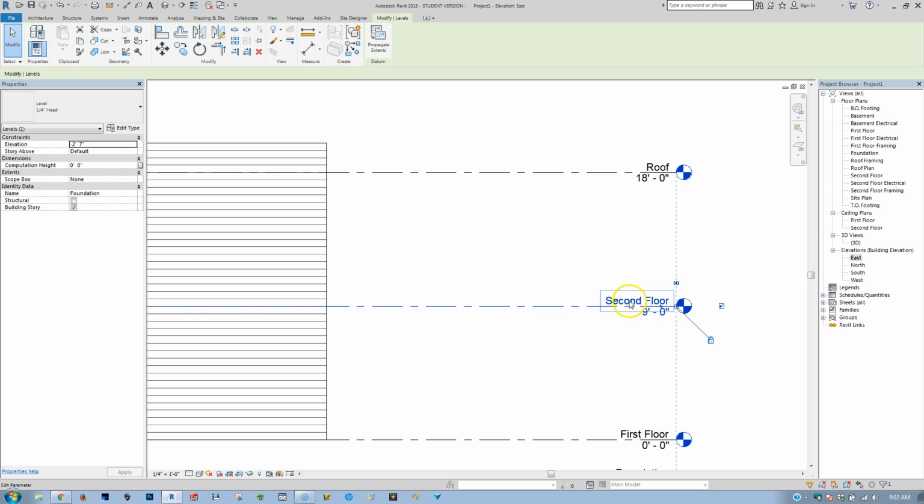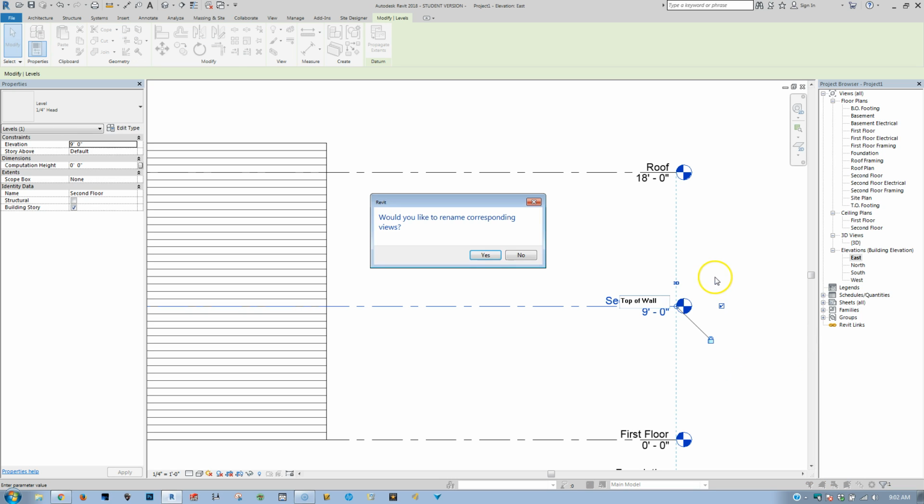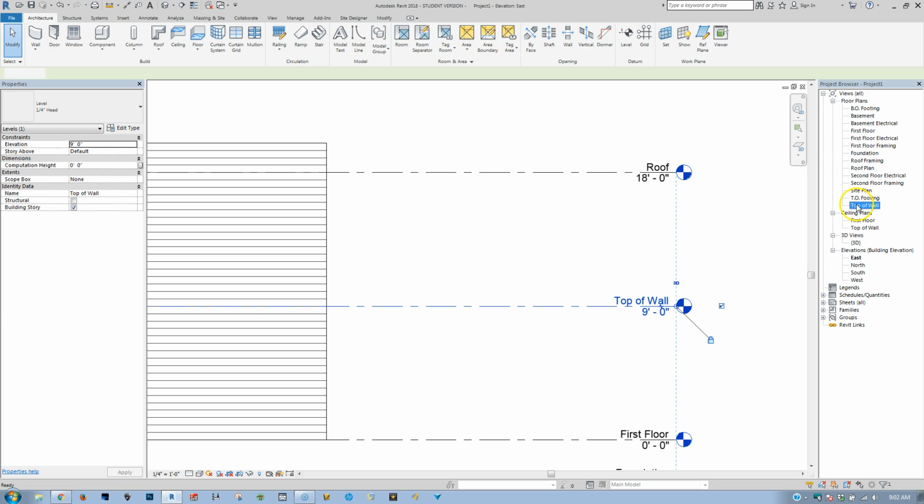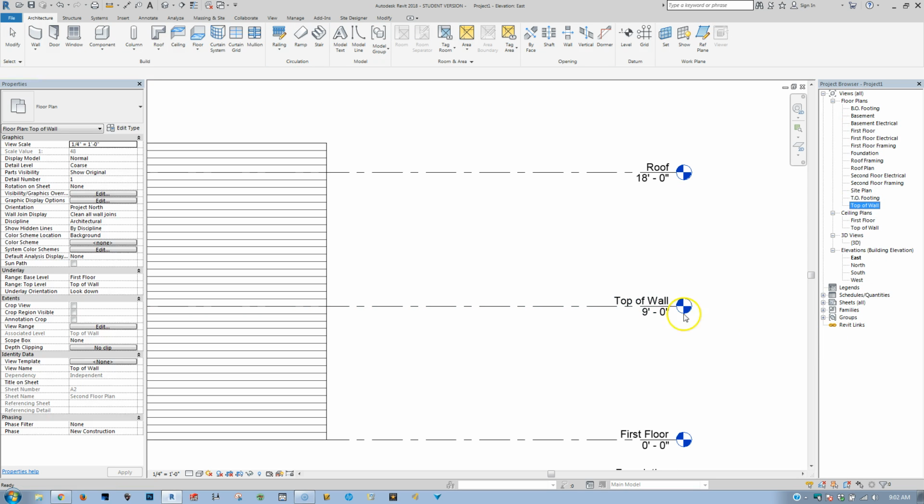So first of all, let's just change this name. It's not really the second floor. We're going to call that top of wall. I'll just type that in, top of wall. Now that's going to change the view. So it's asking me, do I want to rename the view? So over here, you're going to see something change. So if I hit yes, I now have a plan called top of wall. So that's very convenient. And this says top of wall.